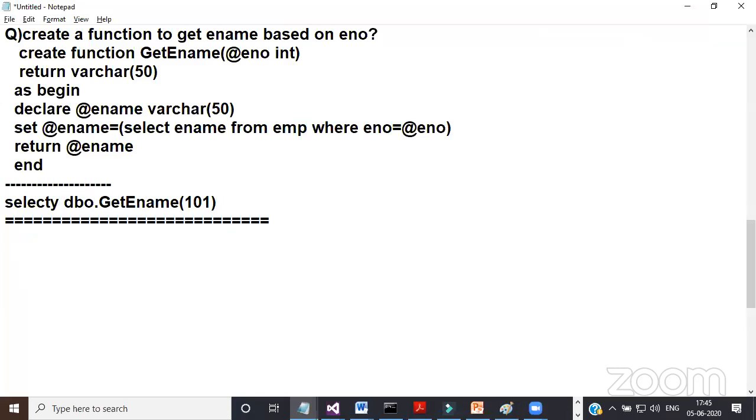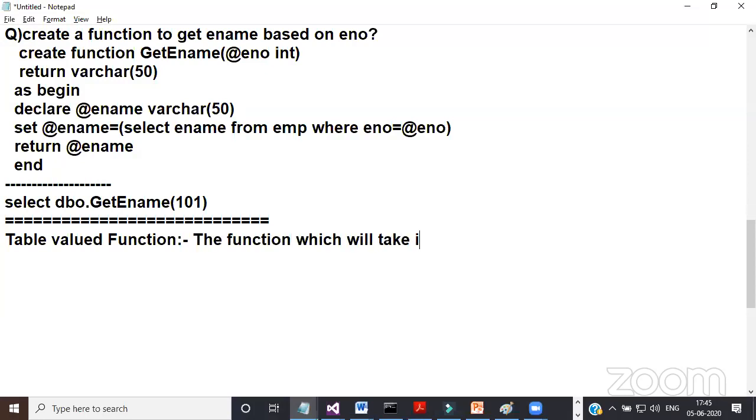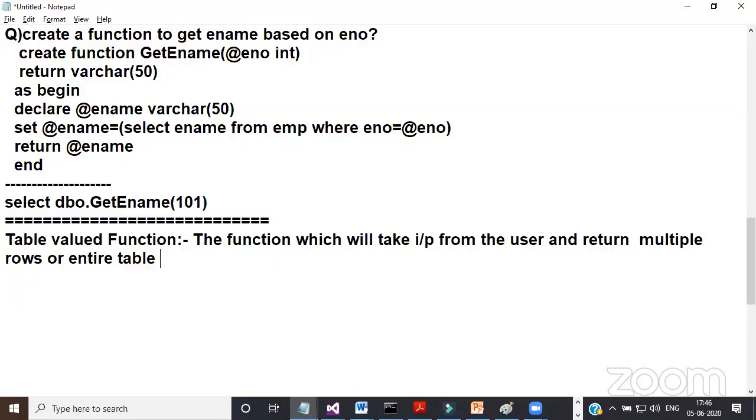Next one is table valued function. Table valued function means what? The function which will take input from the user and return some table as output, multiple rows or the entire table. That type of functions are called table valued functions.